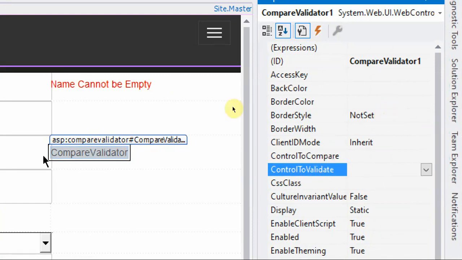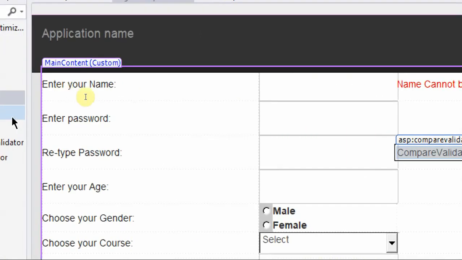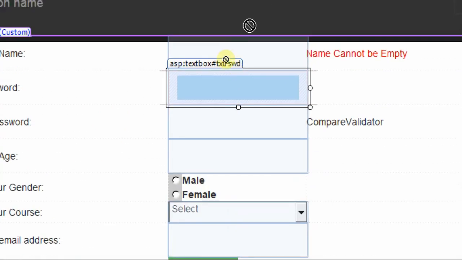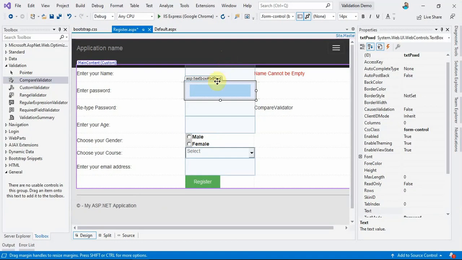All right, so please note you have two controls. What is the control which I am validating, and what is the control which I am comparing it to? Okay, it's very simple. I am validating the second text box. I'm comparing it with the first text box. I hope what I said is clear.